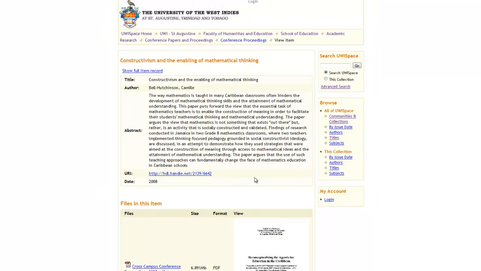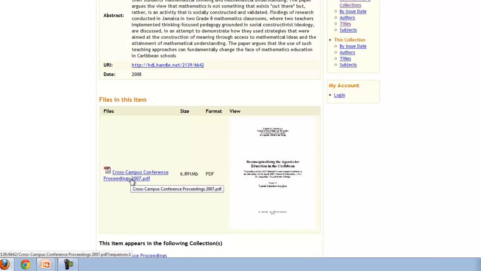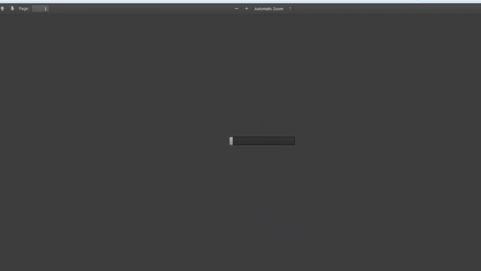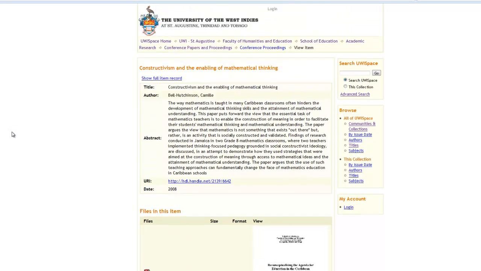It gives us a bit of a record here, and it's coming from some cross-campus conference proceedings from 2007. If I click on the link to the PDF, it will then open the paper itself, at which point you can download it, print it, save it, or what have you. We're not going to wait for this to download. You just have to take my word for it that it's going to happen.